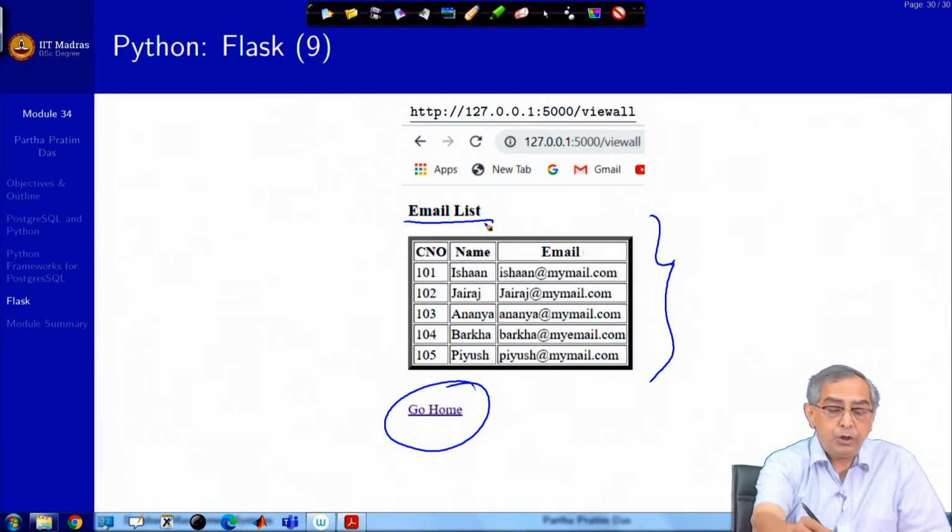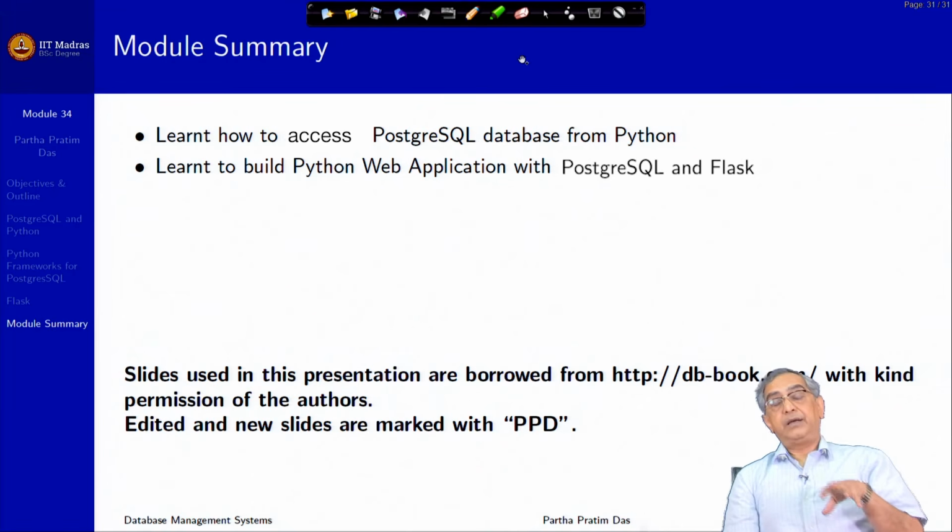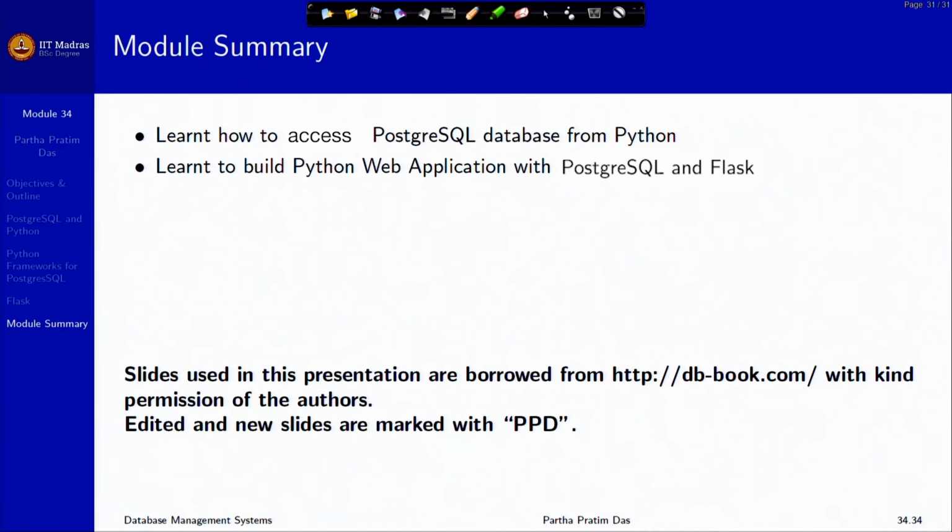So, using Flask, you can very easily develop a total integrated web application using Python as a middle-tier language and PostgreSQL as a database. I hope you would start doing these developments very soon. Thank you very much for your attention. See you in the next module.